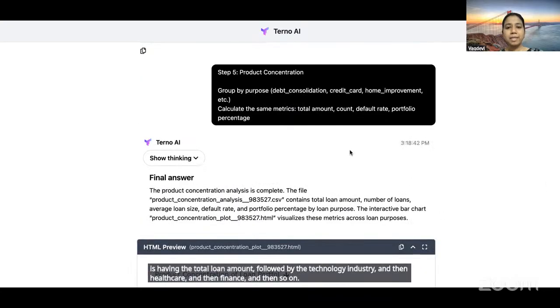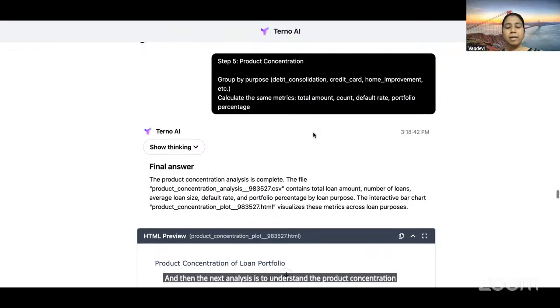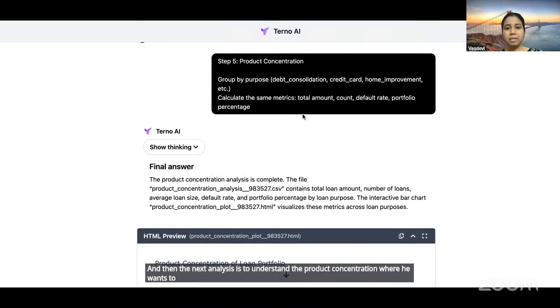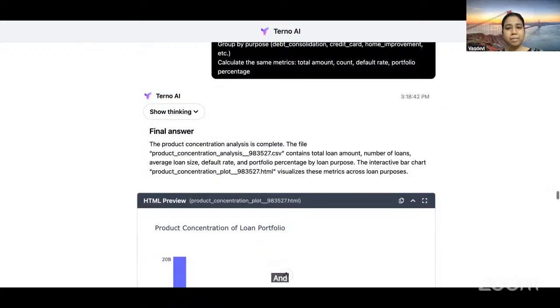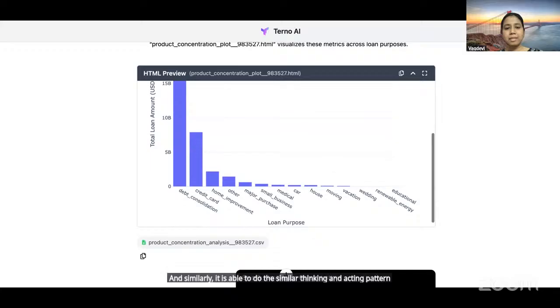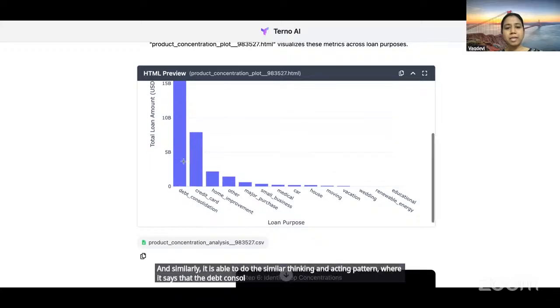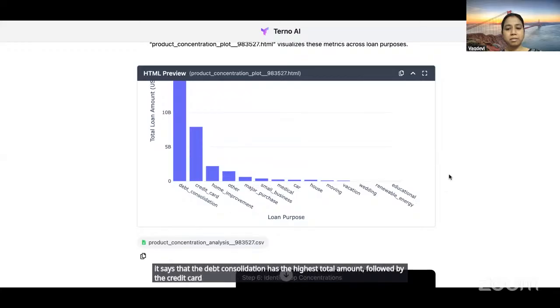And then the next analysis is to understand the product concentration, where he wants to group by purpose, that is debt consolidation, credit card, and home improvement. And similarly, it is able to do the similar thinking and acting pattern, where it says that the debt consolidation has the highest total amount, followed by the credit card, home improvement, and others.